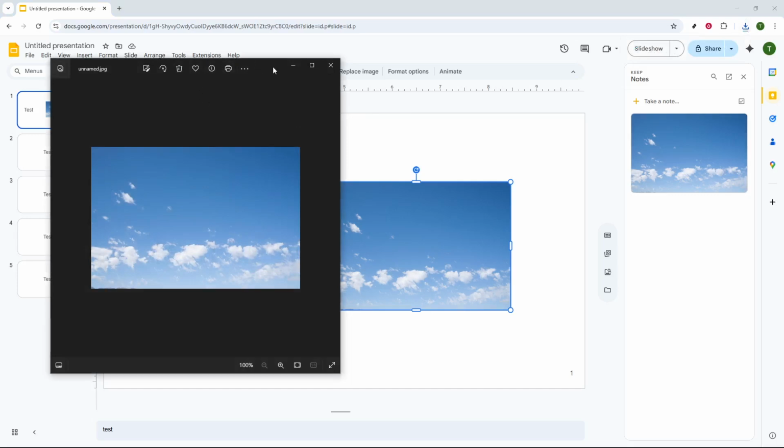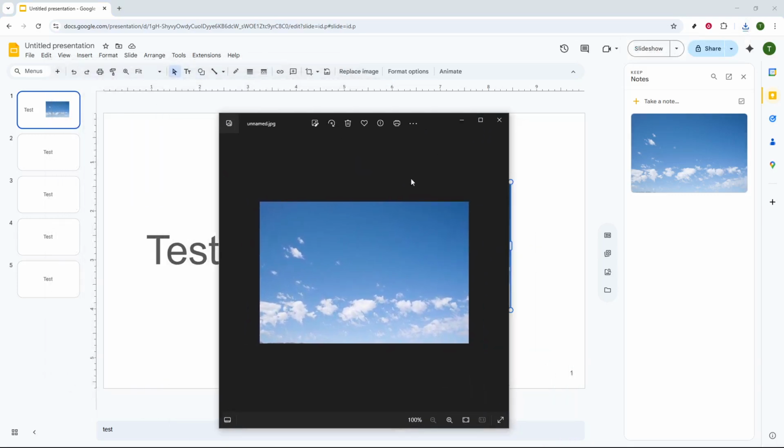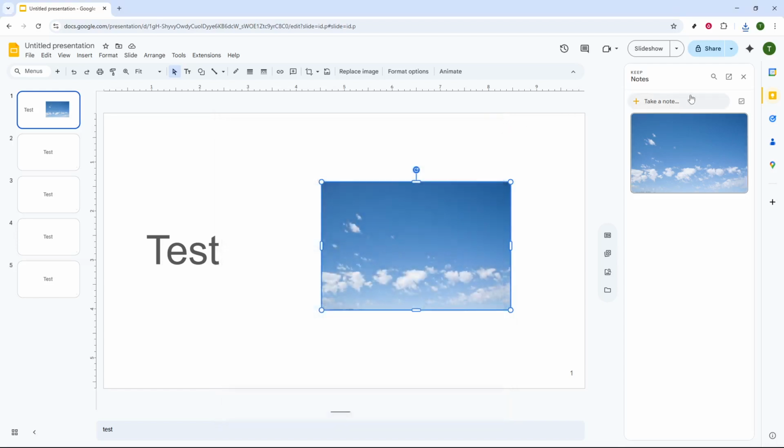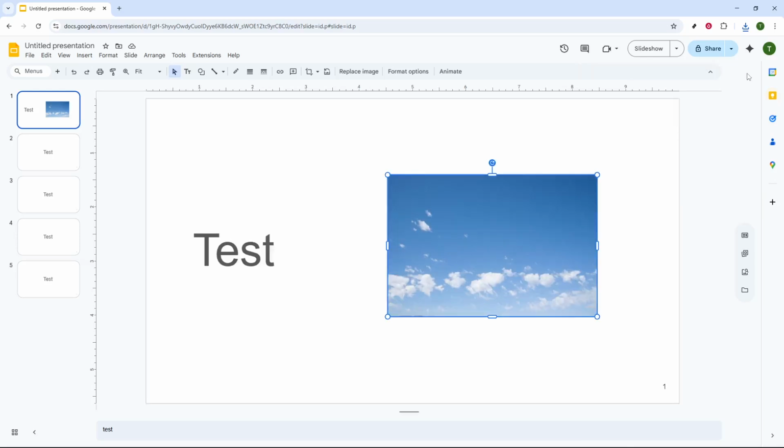This method is particularly helpful because it uses integrated tools provided by Google, making it both seamless and efficient. If you're working on a presentation and need to quickly repurpose an image, this technique eliminates unnecessary steps and keeps your workflow smooth and uninterrupted. Since everything is done within the Google ecosystem, you don't need to worry about losing image quality during the transfer, ensuring that your images remain crisp and clear.